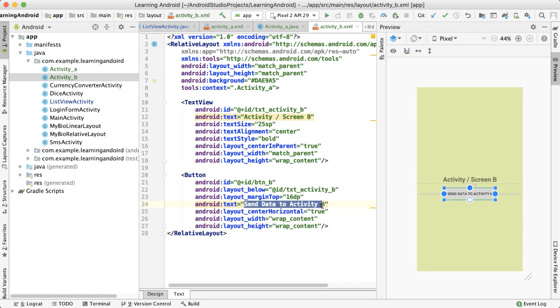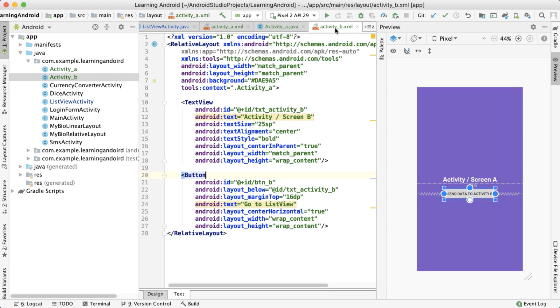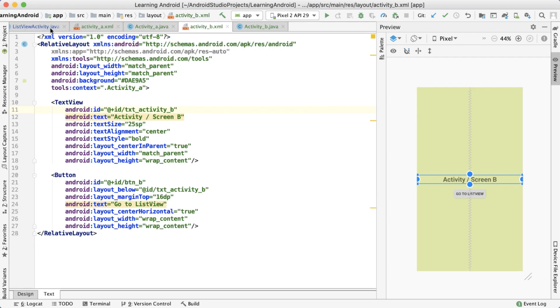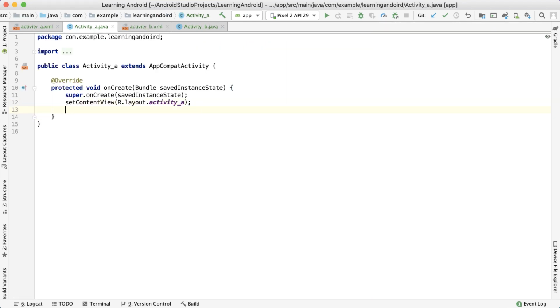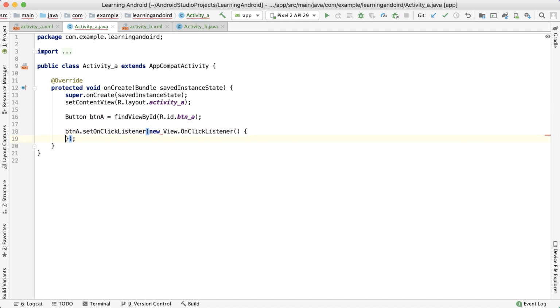Now instead of send data to B, we're going to say go to Listview. So what we want to do is whenever user clicks on this button, we want to send the data to this activity, and whenever user click on this button, we want to go to the Listview. Let me minimize this panel, and I can close this Listview activity as well. Now let's go to activity A, and here let's get that button. So it's gonna be button, and button A, it's gonna be find view by ID or ID dot button underscore A, and we're going to add the click listener to this. So button A dot set on click listener new on click listener.